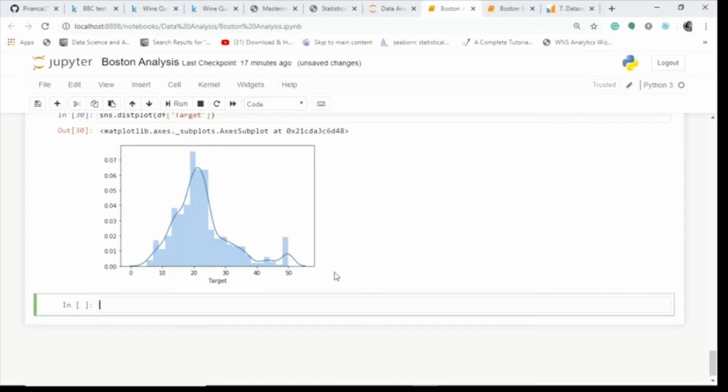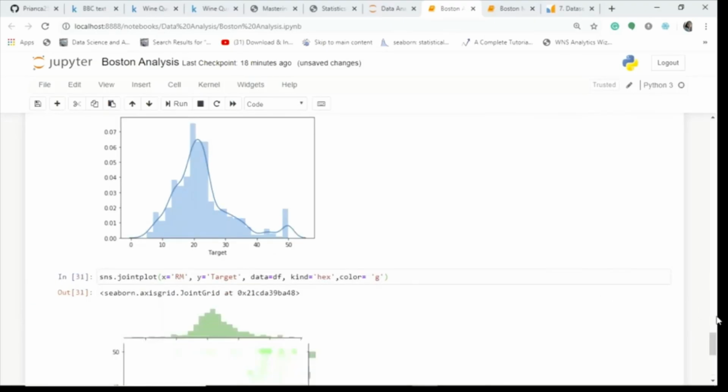Okay, next, if I want to see another feature, I'll show you the joint plot. And here I give an X. Suppose I want to see rooms per dwelling and how it is related to the target, and I give Y equal to target, and I will give that it will take it from data.df, and the kind would be, suppose I want hexagon, and let's set the color also, and the color will be green. Okay, so it is giving me the joint plot.